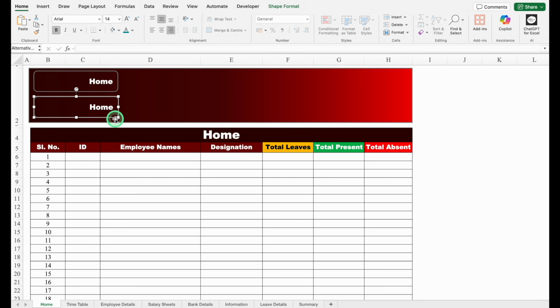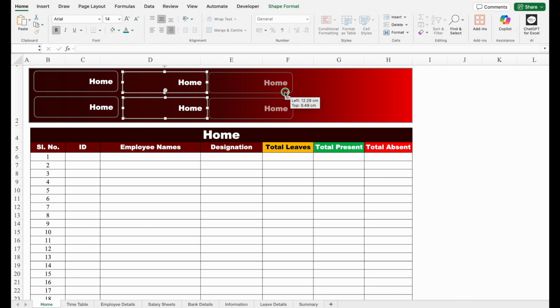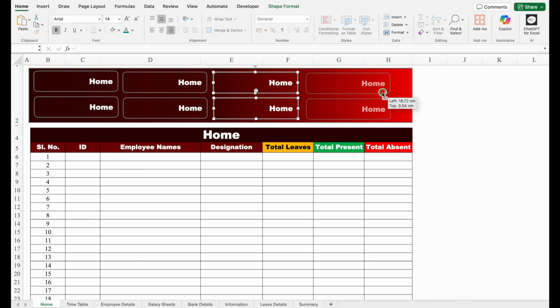Now we will press Ctrl or Command and we'll select both the shapes. We'll press Ctrl and we'll drag the shapes to right. In this way, copy will be created. We have got total 8 sheets, so we will create 8 shapes. Currently we have got 4. We'll drag this to right. Now we have got 6. We'll drag this one more time. Now we have got total 8 sheets.